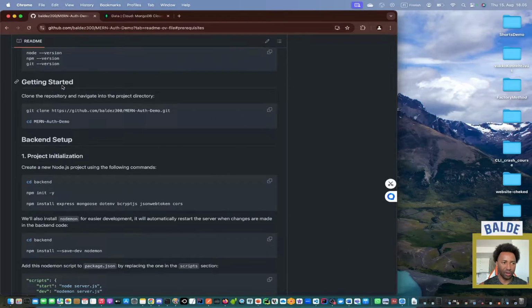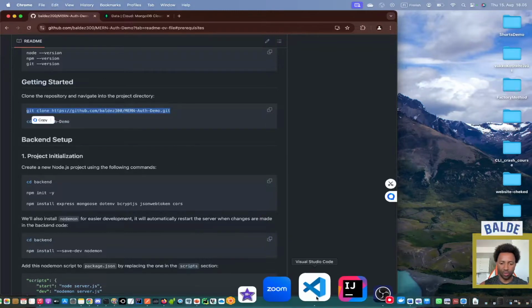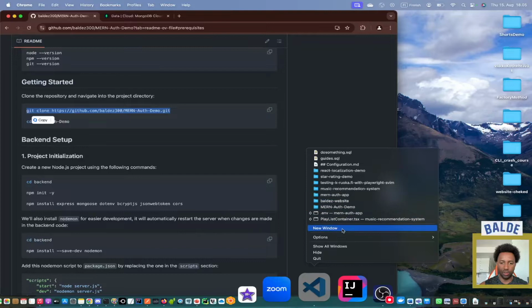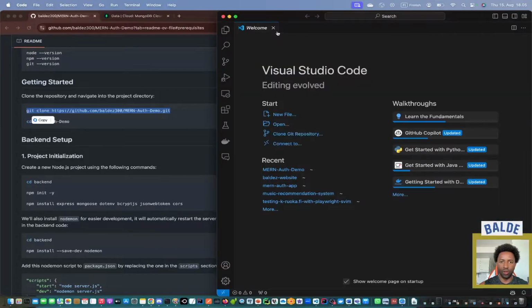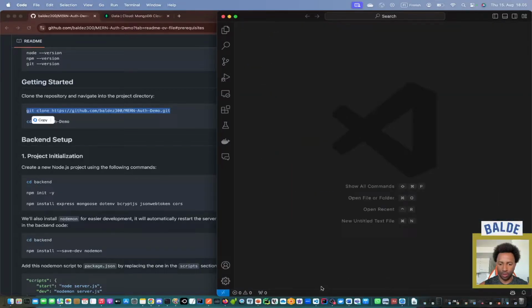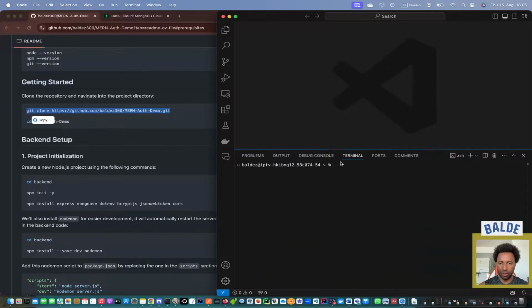Here we will start. Getting started: clone the repo and navigate into the project. So first we will copy this one and start working. I have Visual Studio Code here. We will start with a new window in Visual Studio Code. So I have this one here. We can close this, come down here, drag up the terminal and paste this.